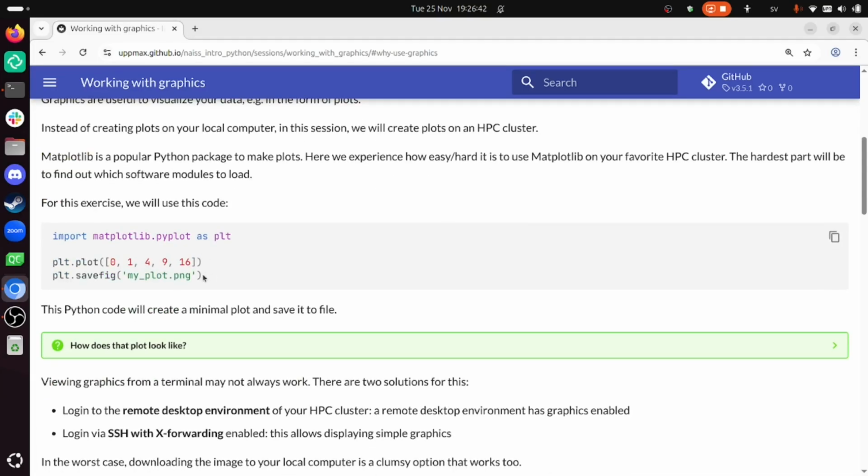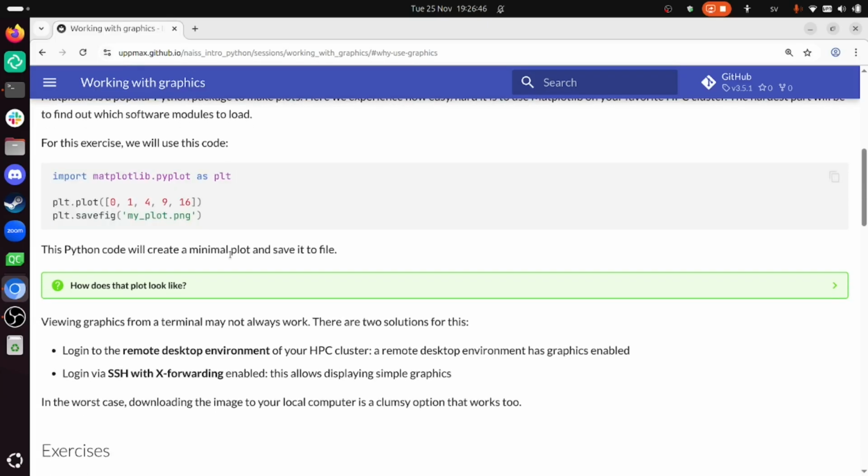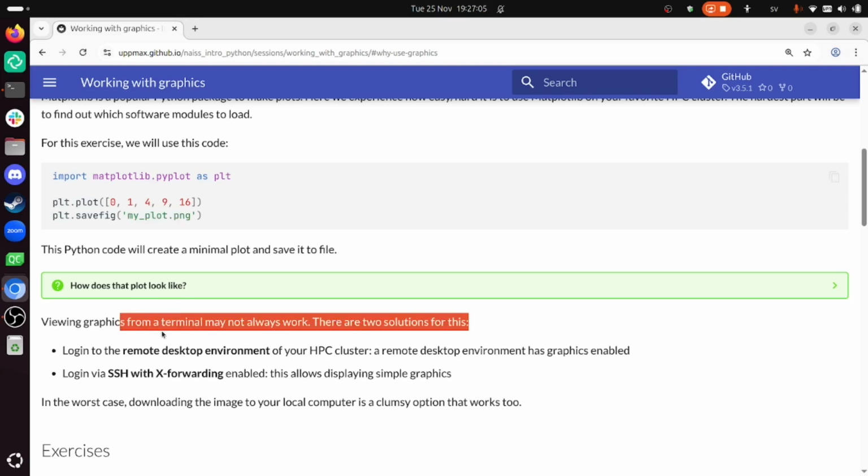So this is all the code we will be using about Matplotlib. But there's 2 lines, it creates a plot and then it saves it to file. That's all there is to it in this session. Just reading this line, I think it saves the figure to a file called myplot.png. Viewing that would be nice, so I'm going to do that here too.